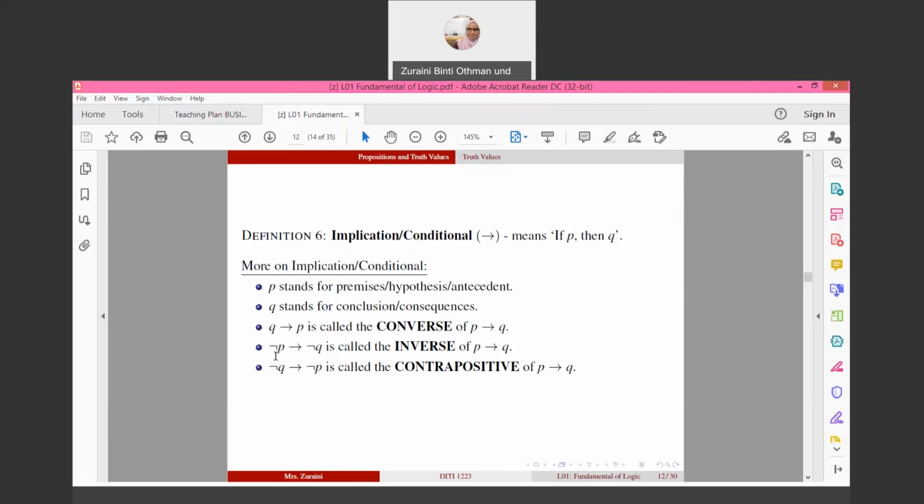Okay, so not P then not Q is called inverse. Kita kata ini sebagai inverse of P then Q. Not Q then not P is called contrapositive of P then Q. Okay, these are the terms converse, inverse and contrapositive. Banyak terms kan dalam matematik discrete ni, dia lain dengan calculus. Calculus dia macam banyak teknik. Yang ni dia banyak terms.